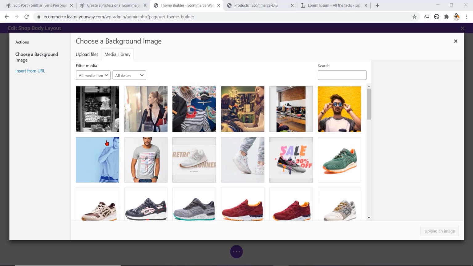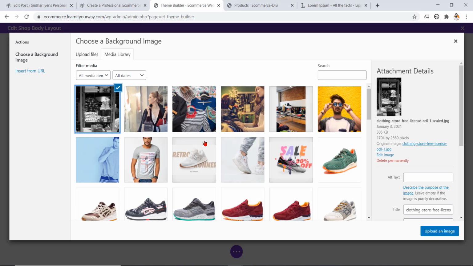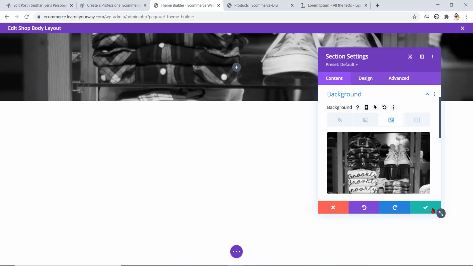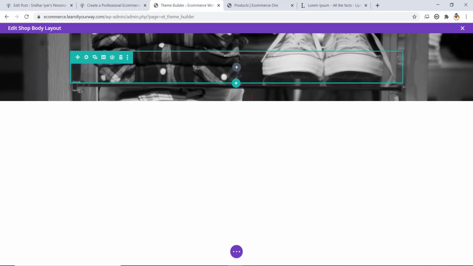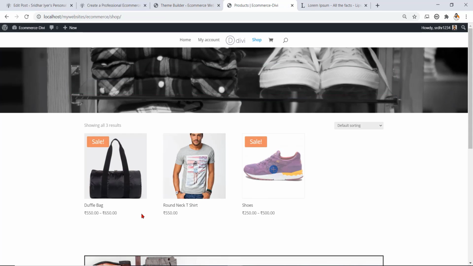I would try and select a dark background image over here, for example this one, and set it. This is exactly the same I was looking for. As you can see, the same image is over here, so we don't need any sort of editing on this. So it's exactly the same. Next, what I want is this particular module.